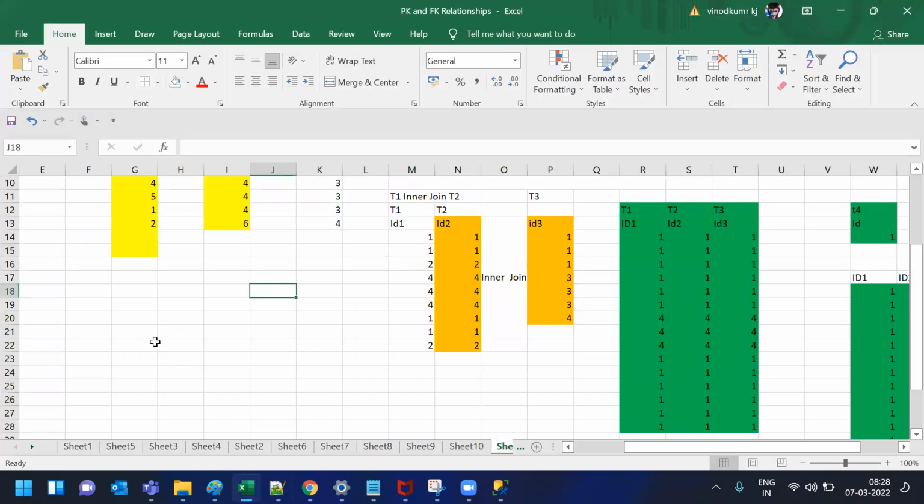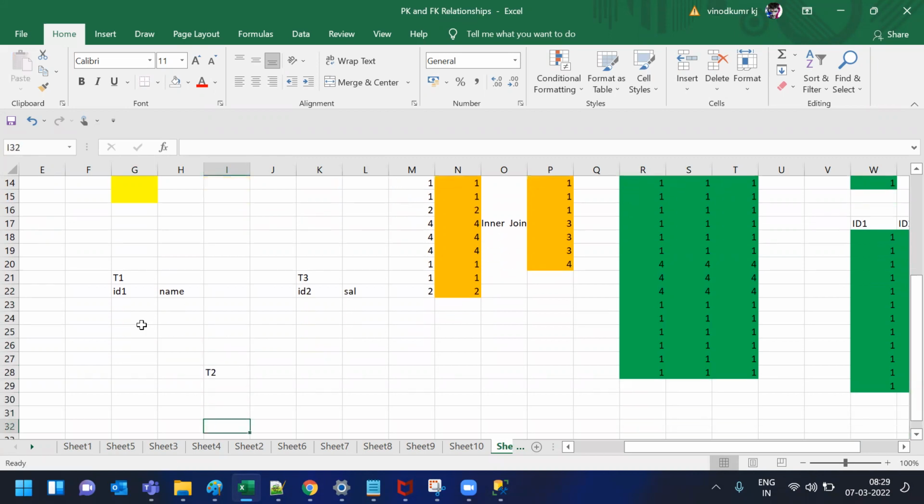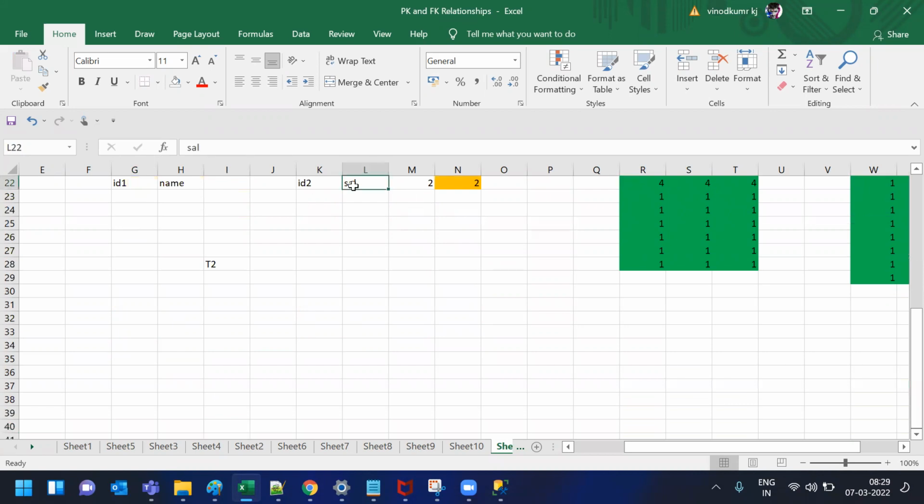Yeah, so there is a T1 table, there is a T2 table, there is a T3 table. In T1 we have ID1. Here we have ID2. Now I cannot join ID1 and ID2 here directly, correct? Let's say here we have a name column also, for example. Here we have some salary. Now I cannot join these two columns, right? Two tables, it's not possible at all.